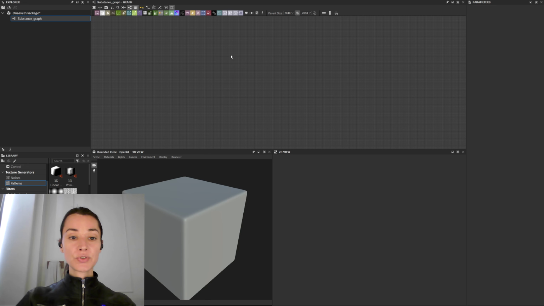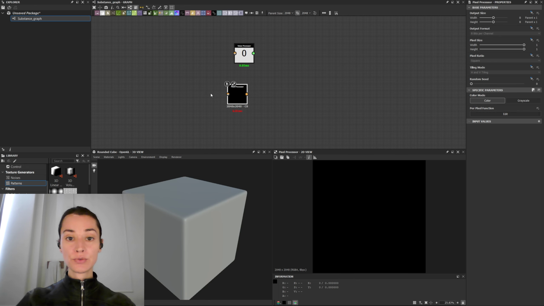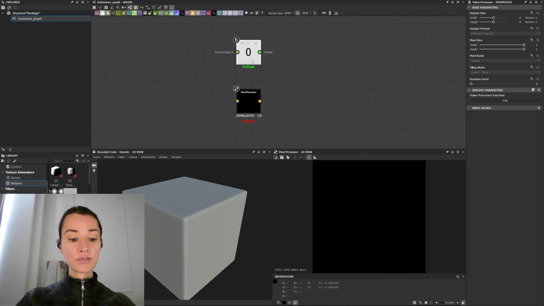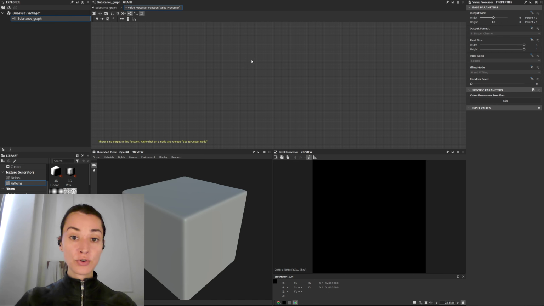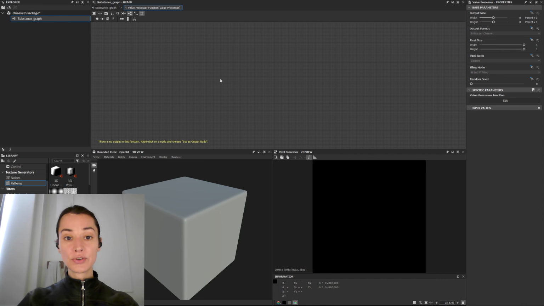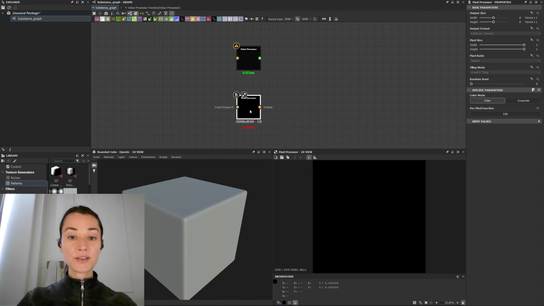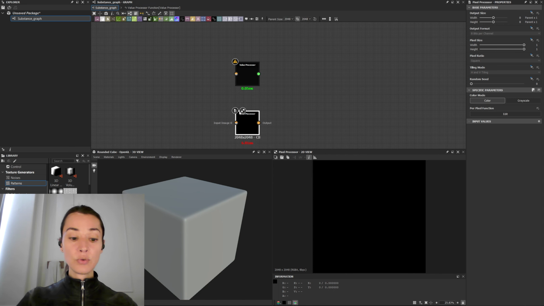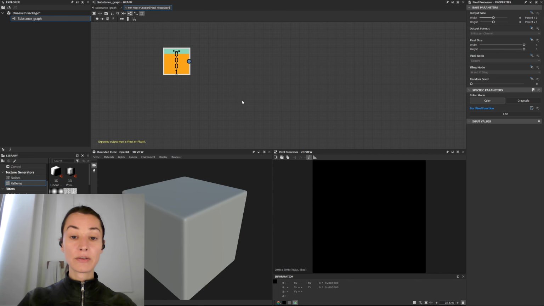So let's talk about the fundamentals of the pixel processor node. Just to compare the value processor with the pixel processor to really understand what their differences are: the value processor runs whatever is within its function graph once and outputs the value, the result of whatever computation is within its graph. Whereas the pixel processor is going to run whatever is within its function graph for every pixel that you have within your texture.